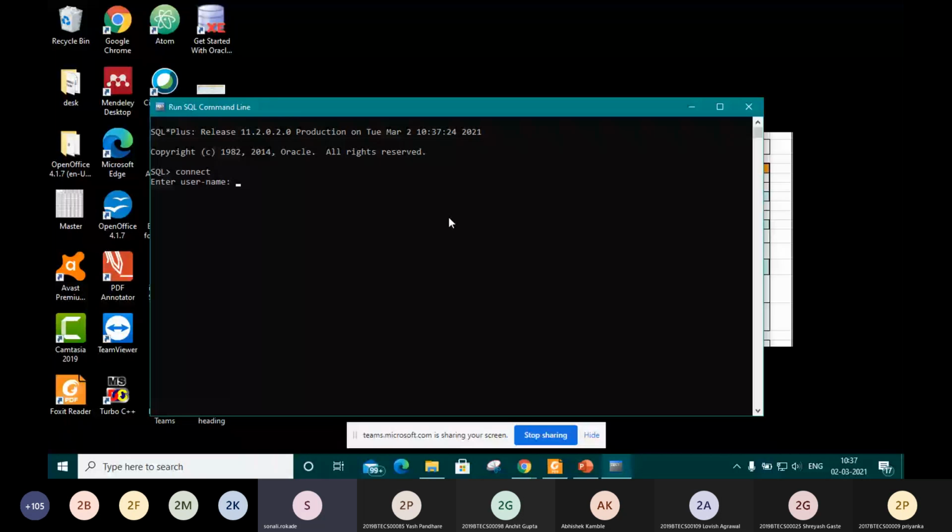It will ask you for a username. Right now, for your installation of Oracle, you will have two usernames: sys, or the second one is SYSTEM.